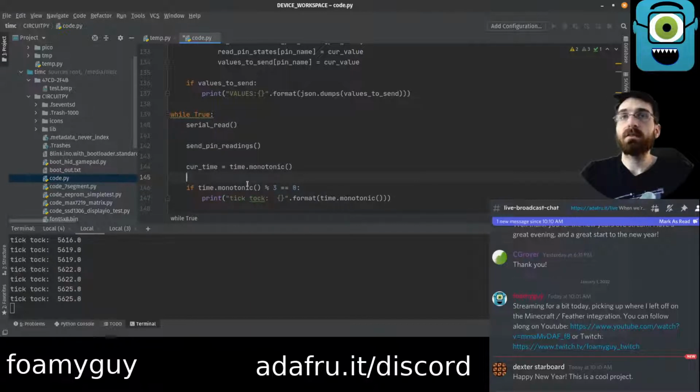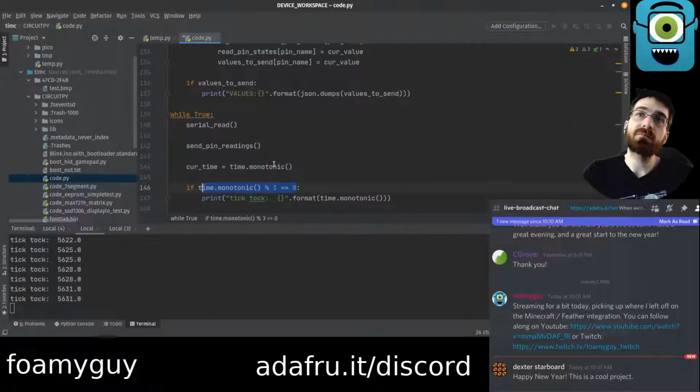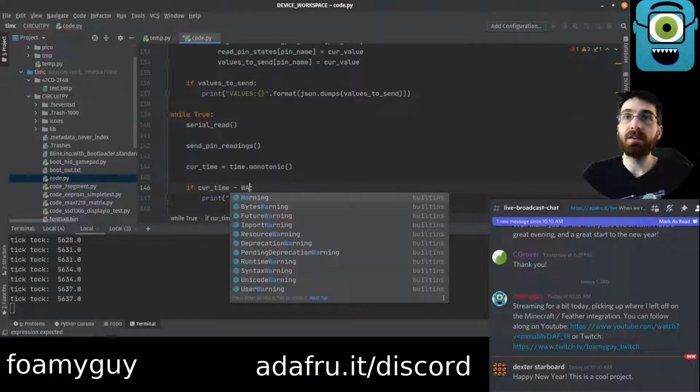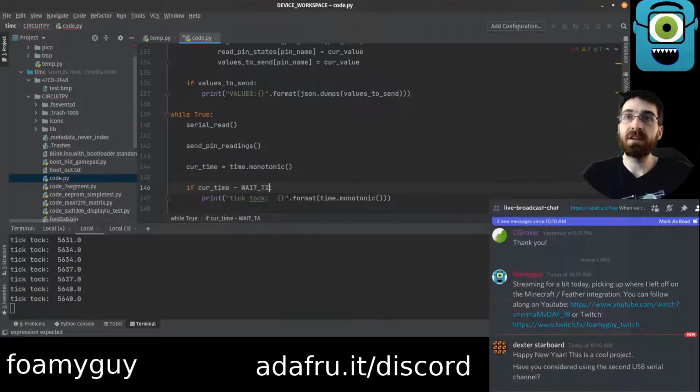Current time. So if the current time minus the, I'm gonna call this wait time even though I haven't declared it yet. If the current time minus the wait time is, actually, let's flop this around. The logic would be the same, but I think this makes more sense.